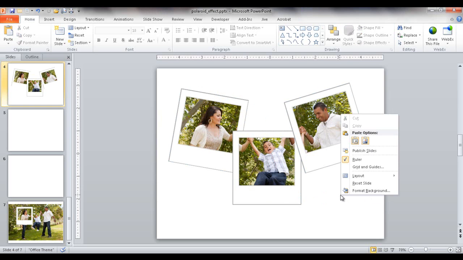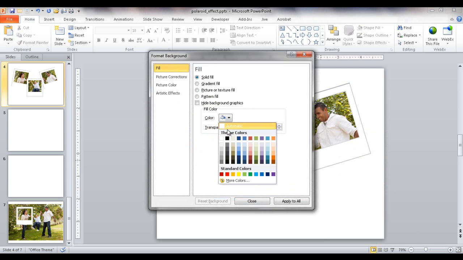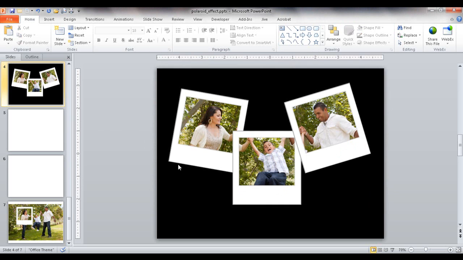Let me give it a little bit more visual flair. Maybe I'll format the background black, give this a black color, and let me go ahead and put this into slideshow view. And you can see here we have our Polaroids of this family. So instead of having the big picture, you can separate it or make it into smaller pictures with these Polaroid framing type effects and give it a more interesting look. I hope this helps. Thanks for watching.